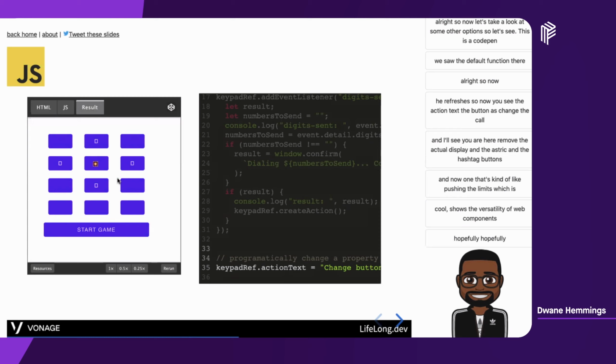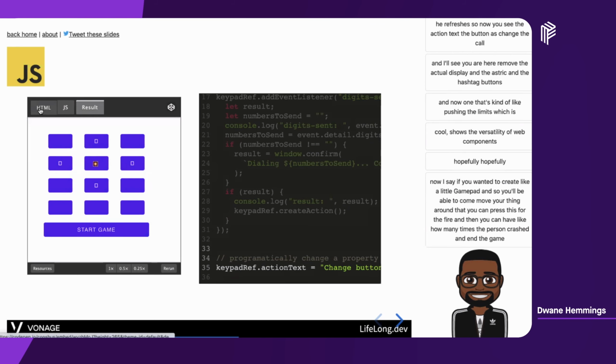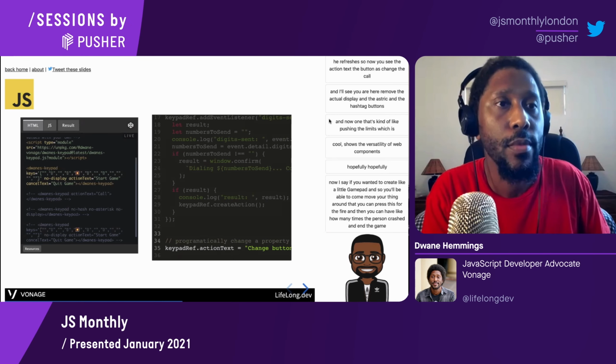Now let's say you wanted to create a little gamepad, so you'd be able to move your thing around, press this for the fire, and then you can have how many times the person crashed and end the game. Cool. All righty.